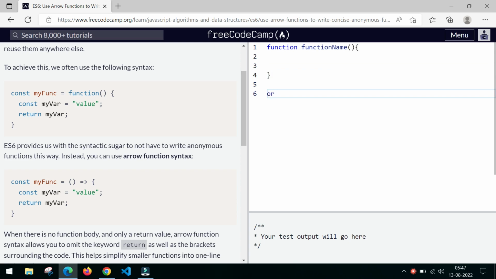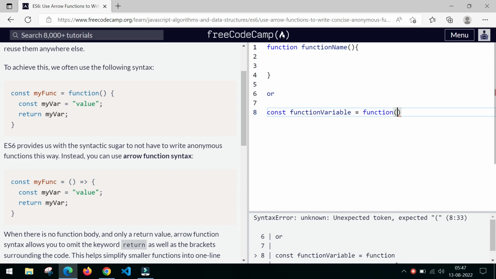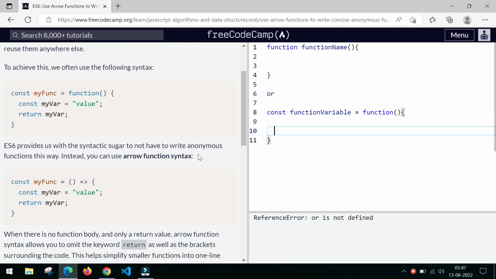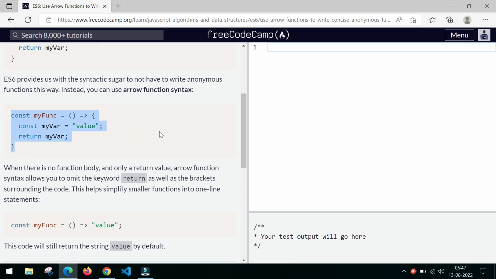There is another way in old JavaScript: we can declare a variable, any name, and then give function, brackets, and curly braces. Like this also you can declare and use a function. But in modern JavaScript ES6, there is something called an arrow function, and by this we can write our function in a short way.